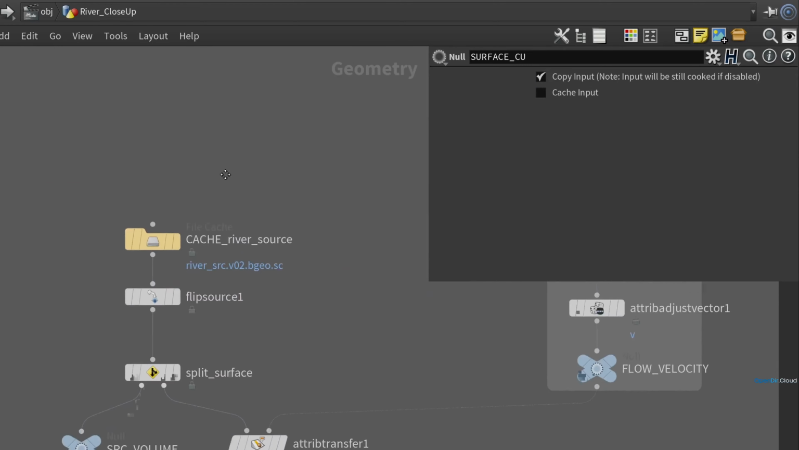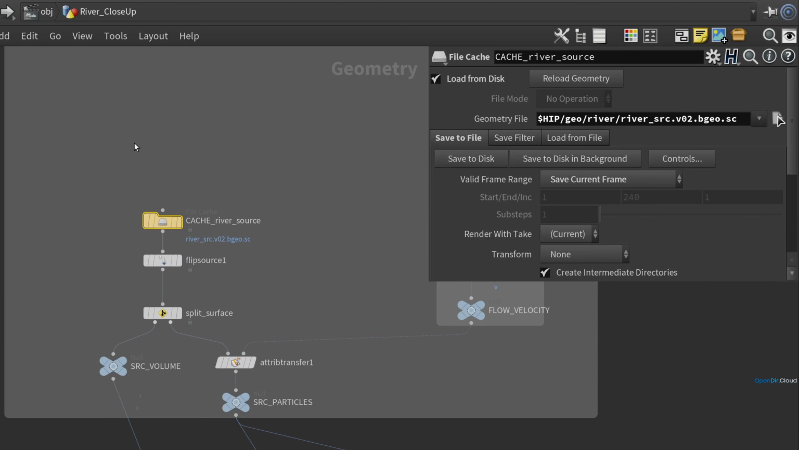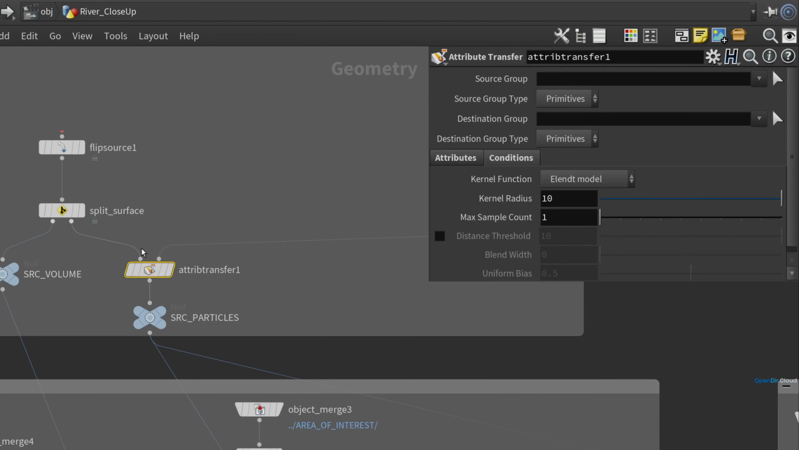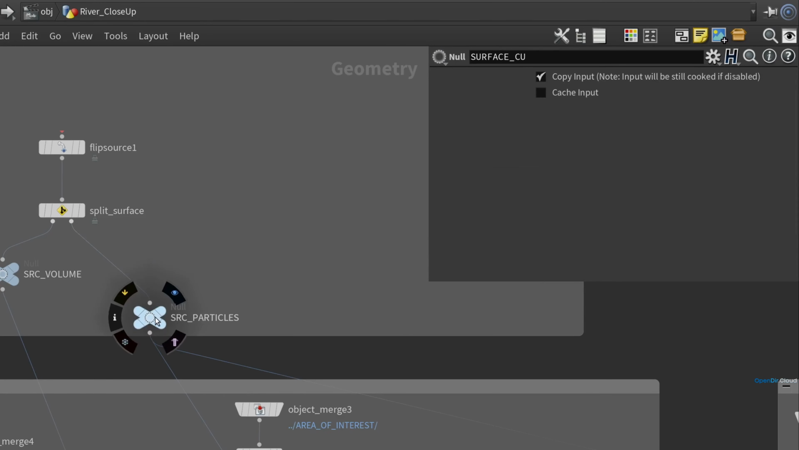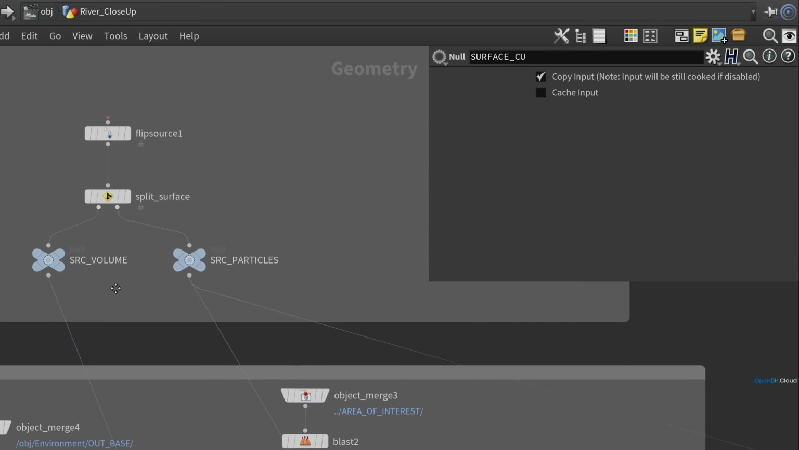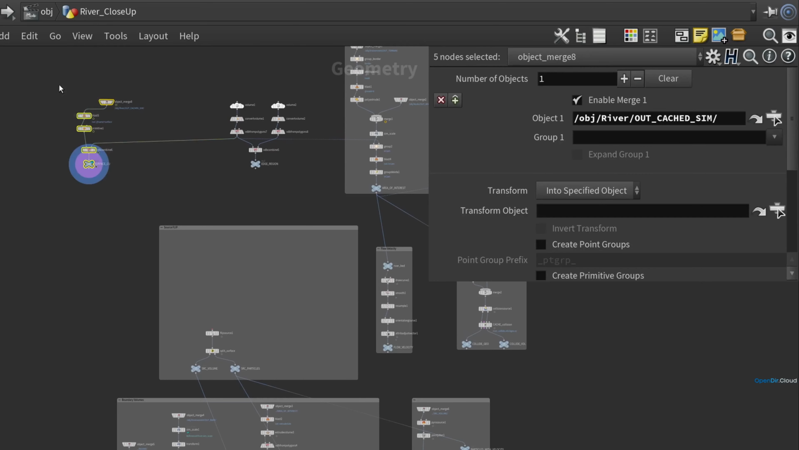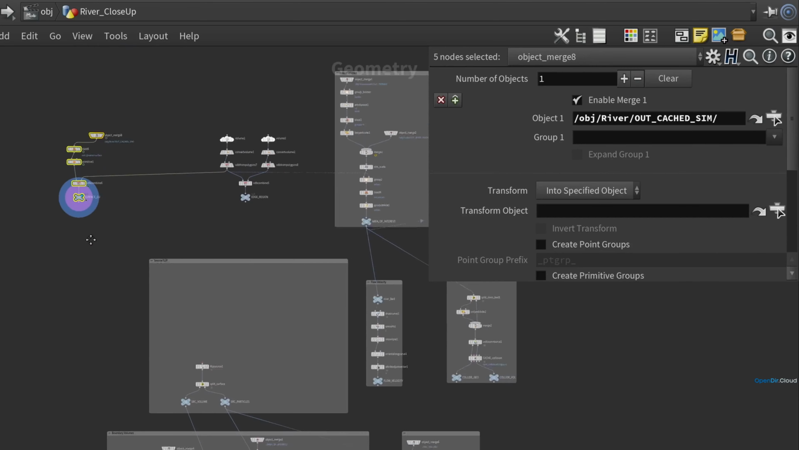And for this sim, I'm not going to bother caching out that source. I'm just going to grab it live from our previous simulation. Of course, you can enable caches in the middle of your setup anywhere you want, but I'm just going to delete this one. And I'm also going to pull the flow velocity out of this sourcing portion for now, and delete the attribute transfer that we're using to pick up the flow velocity on these particles, because instead of using the flow velocity as the initial velocity for the sim, we're actually going to pick up the existing velocity from that previous simulation.